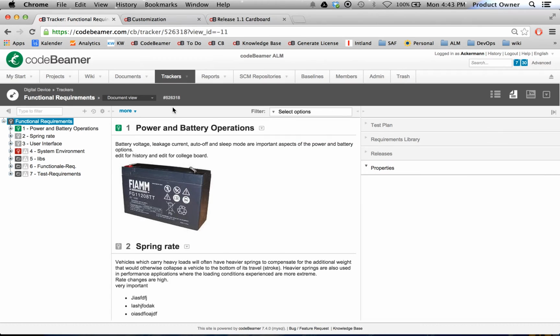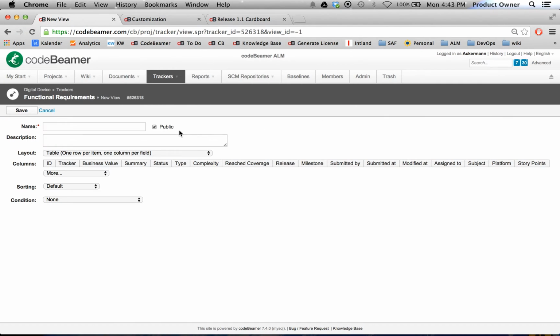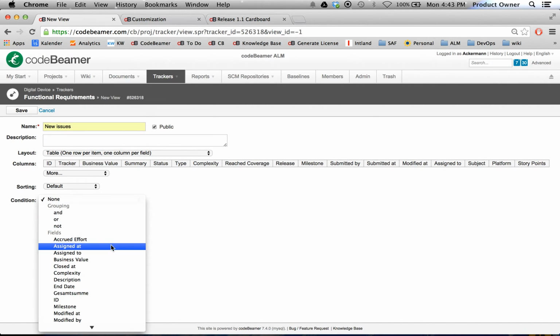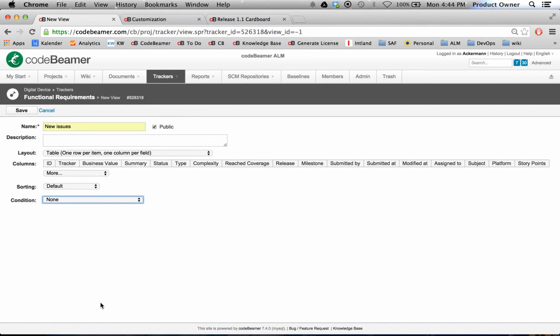So let's go to the Codebeamer. And you can see we have some requirements. But before I set up any escalation rules on those requirements, I need to create a view first. So let's create this view and call it new issues. And I want to have one condition. I only want to have items in here which are in the status new.